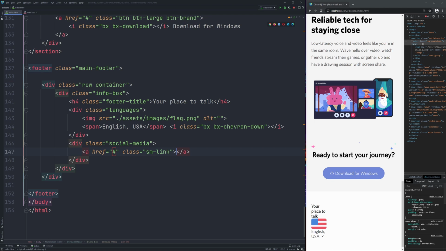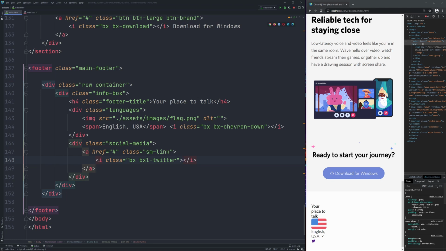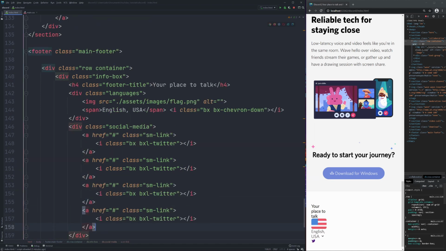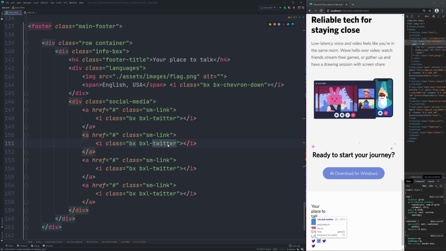So here, in the placeholder, inside of it, I'm going to place the icon, which is going to have the class of bx, and another class, bxl-twitter, just like so. Now we can go ahead and copy each one of them a few more times, and then we can just change the name of the platform. So this one is going to be for Instagram. Then we want Facebook square, and finally, this one is going to be for YouTube.